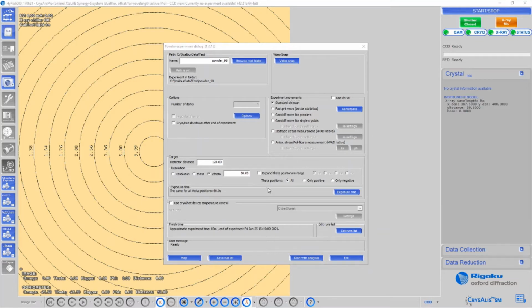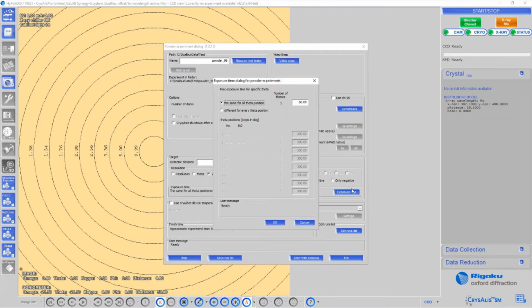Then there are a couple of other options for the experiment, which we do not need to address right now. Of course, we need to set an exposure time. You can select to either use one exposure time for the whole experiment or different exposure times for the low and higher angles, or for the range of detector positions that you need to measure.